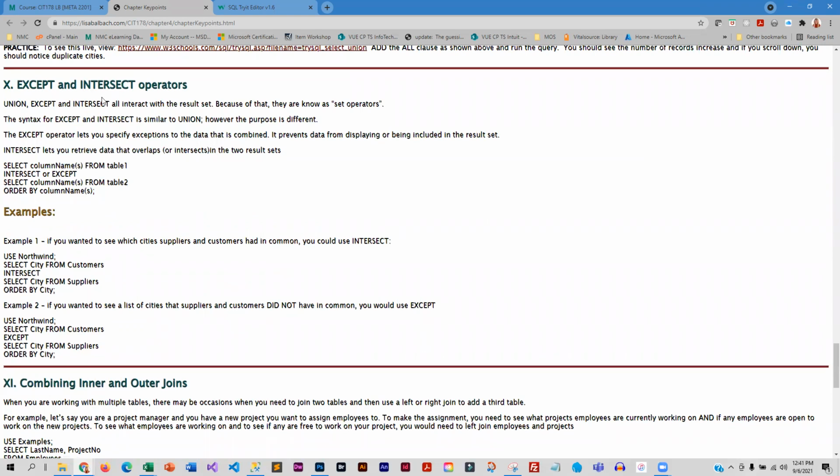Except and intersect are kind of similar to union in how you set it up. You are selecting from two different tables. But the difference is intersect is only going to show you data that overlaps, or that is in both result sets. So if we were looking at cities for customers and suppliers and we choose intersect, it's only going to show us the cities that are in both.